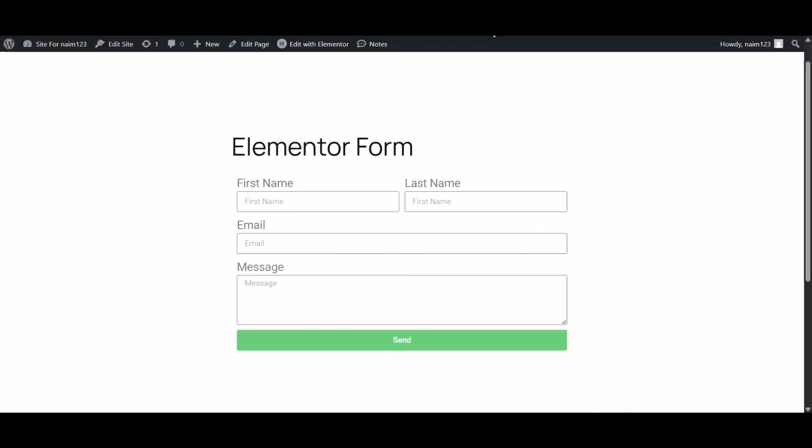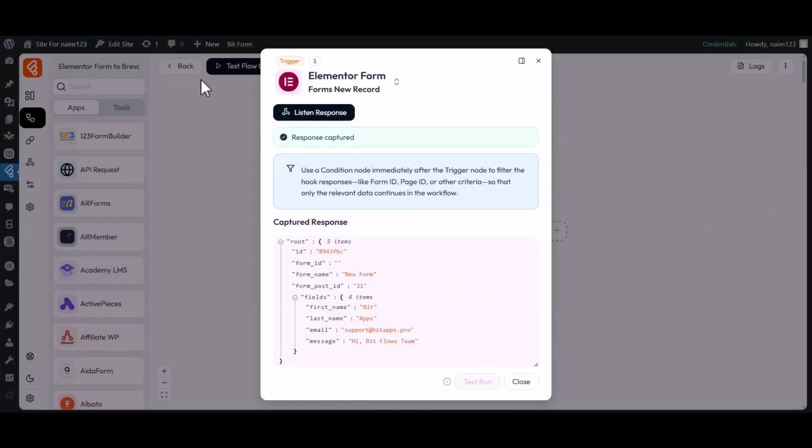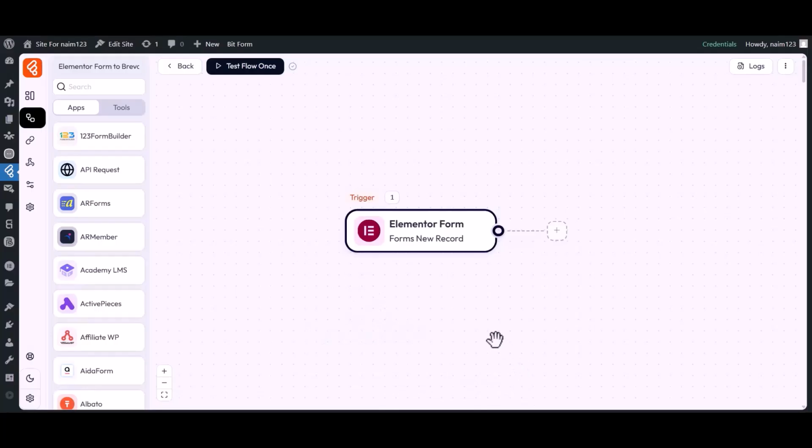Then I will submit a test response from Elementor Form. Once the form submission is completed, the response will appear like this. The data will now be available in the next flow step as a variable to map. Finally, close the Trigger tab. We have successfully added an Elementor Form trigger to our flow.